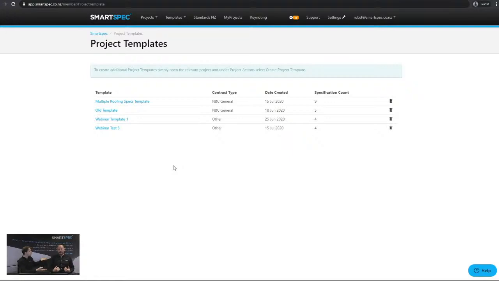Specification templates, and I'm not going to keep talking about it because that's Theo's turn. I'm going to keep talking this time.